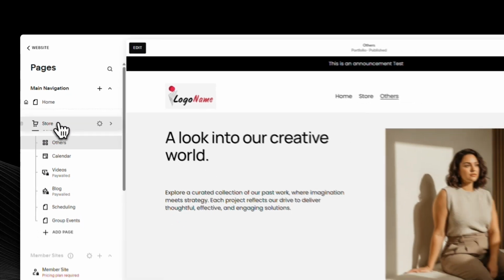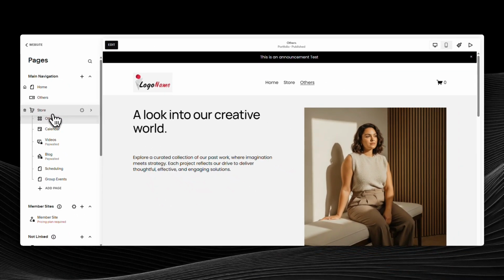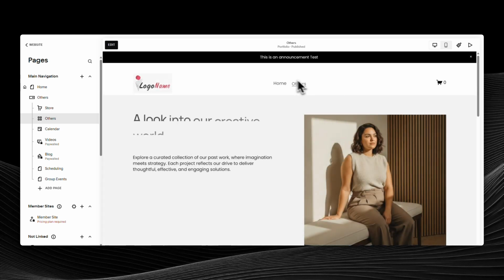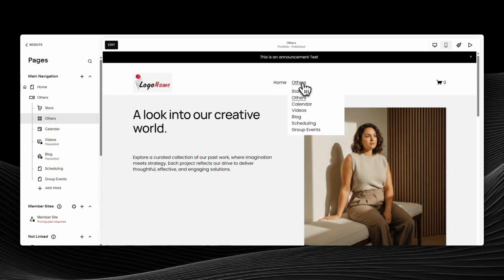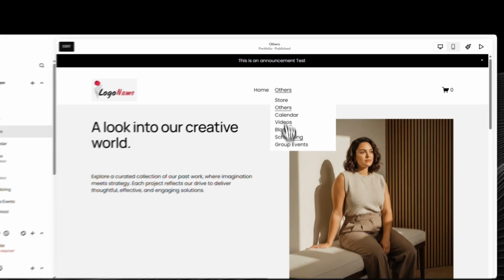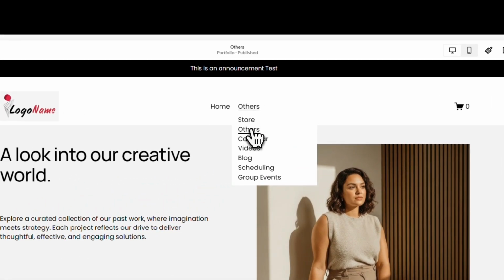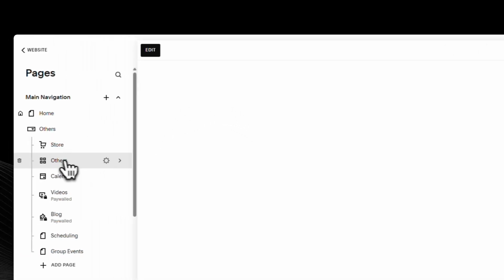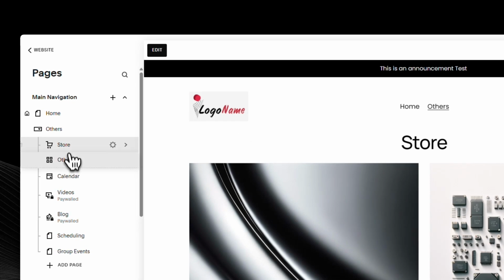A quick tip: keep your drop-down label broad and the items inside it specific. This helps visitors quickly understand where to find what they need. Also, try not to overload a single drop-down with too many pages. Simpler menus are faster to scan. On mobile, Squarespace will automatically convert this into a tap-to-expand menu, so your organization still works well on smaller screens.